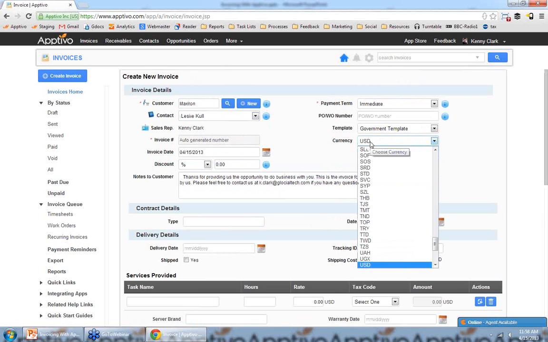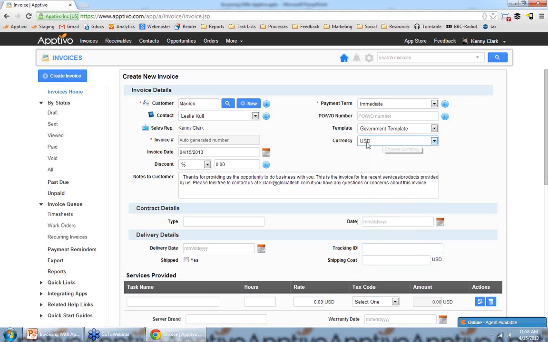Then here we do have multi-currency support in Apptivo. So if you've enabled this setting, you can actually pick which currency you would like to collect for this invoice. So we'll just leave it as USD by default for now, but be aware that feature is there. And then we'll select the date of the invoice. 9 times out of 10, this is going to be today, but you could potentially predate or post-date an invoice if you so wish to.